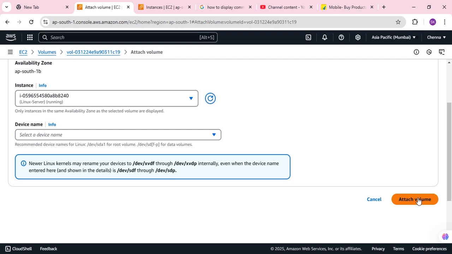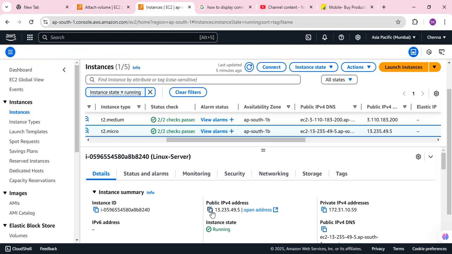Okay, before adding, I will try to connect my server again and show you. Let me select the IP again. I don't know, something went wrong.